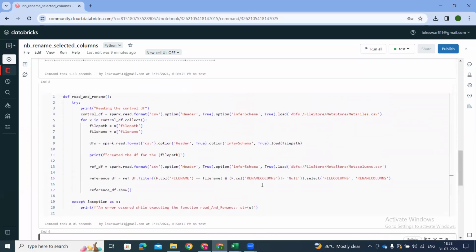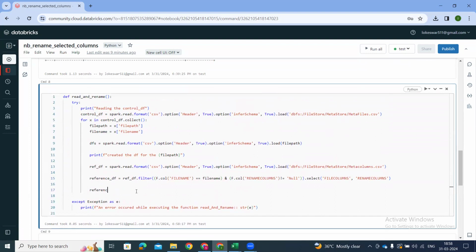Now let's create a mapping condition. For the mapping condition, we are going to use the dictionary comprehension. Let's say mapping equal to row of file columns is equal to the row of rename columns, for row in reference data. Like this, we created a mapping condition.